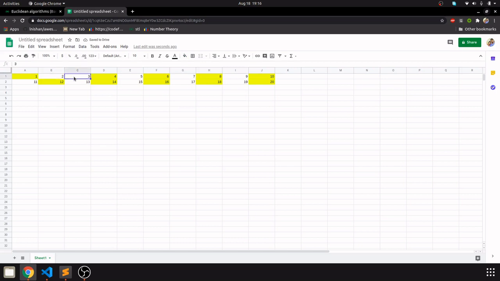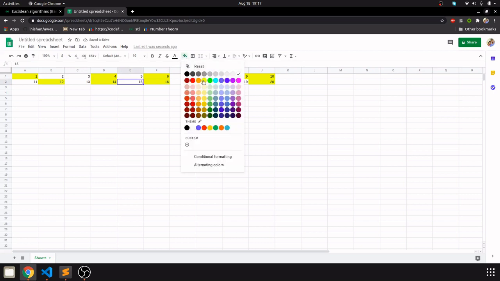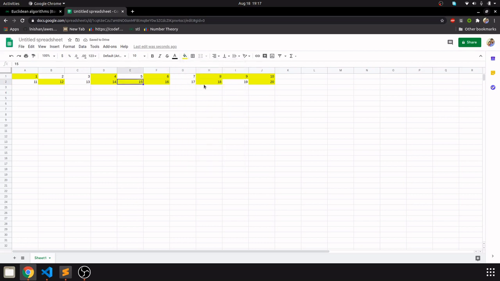Let's move forward with the loop. 3 is already marked as a prime number, so multiples of 3 would be marked as composite numbers. The multiple of 3 is 6. It is already marked, so if it is already a composite number, we won't do anything. Let's move forward to 9. 9 is not marked as a composite number, so we will be marking it. 12 is already marked, 15 isn't marked, so we'll be marking it. And 18 is already marked.